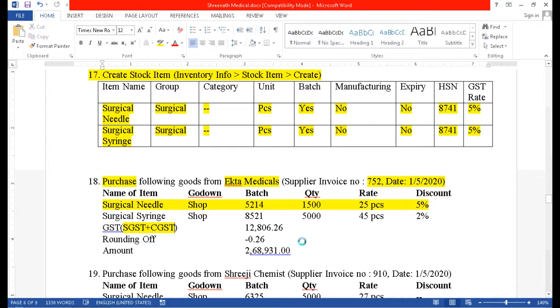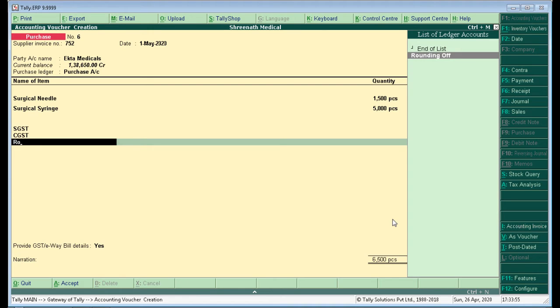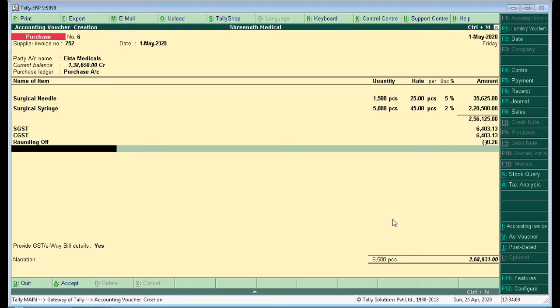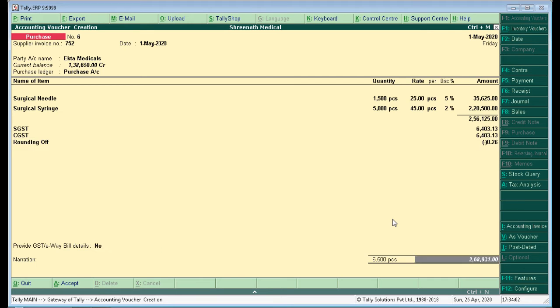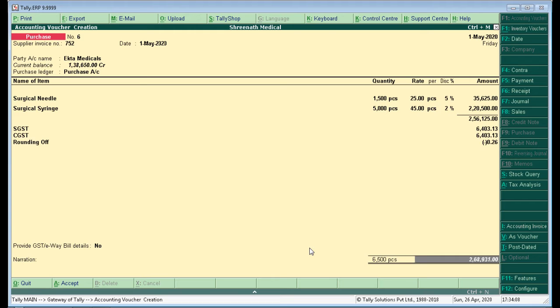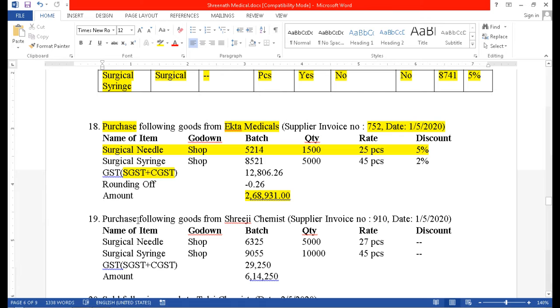You see in the invoice there is a rounding. That means the decimal point 26 needs to be removed. So we have created the rounding measure which we put up. So now you can see that the invoice has been rounded off to the nearby amount, and that amount is the same as our Word document. You can accept and save the screen. We are through with the first transaction.